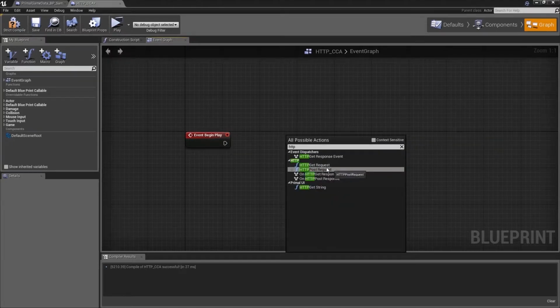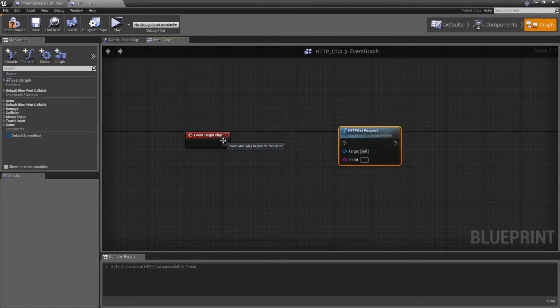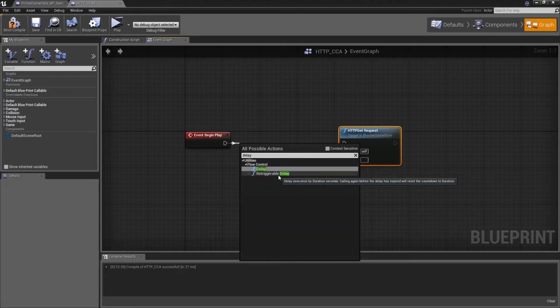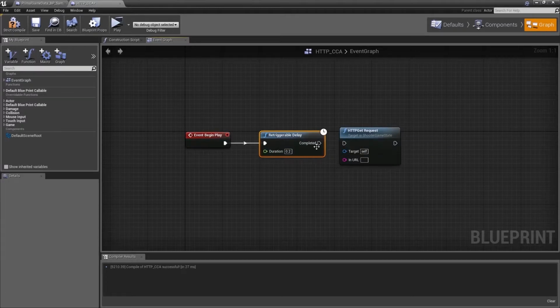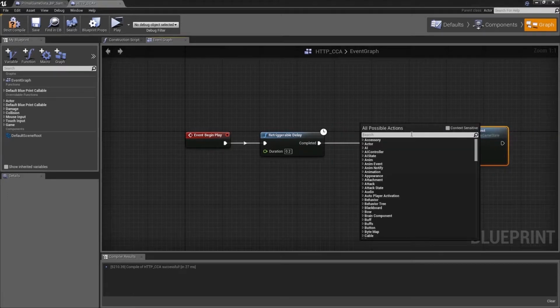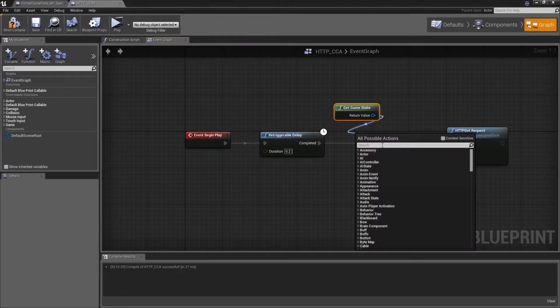To find them, make sure that the context sensitive checkbox is unchecked, or you drag from a shooter character state. Probably not needed for this example, but out of habit, I'm going to use a retriggerable delay, just in case. So the first thing we need is to get a reference to the game state, cast it to shooter game state, and use that as a target for our HTTP request.